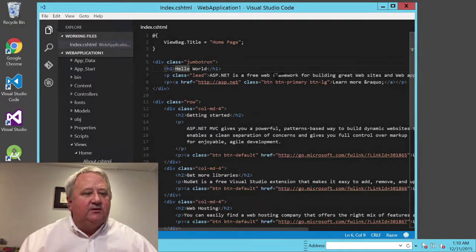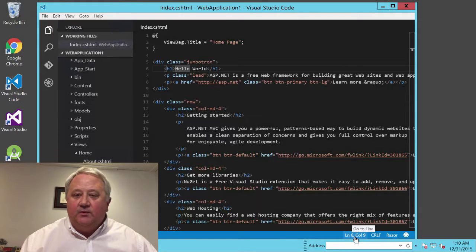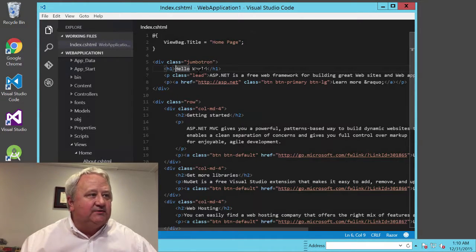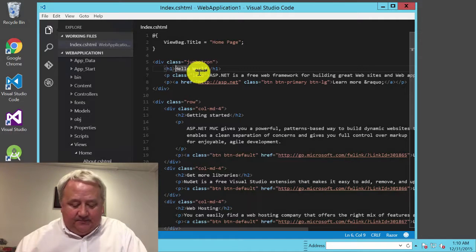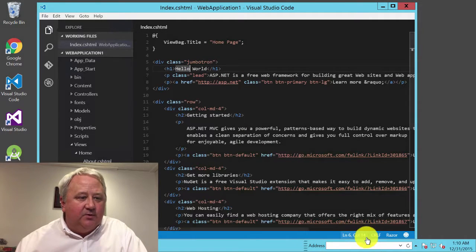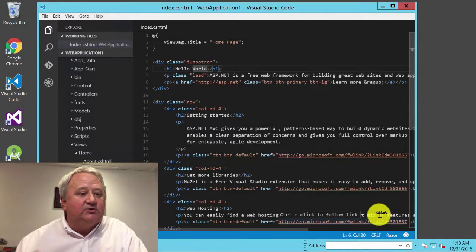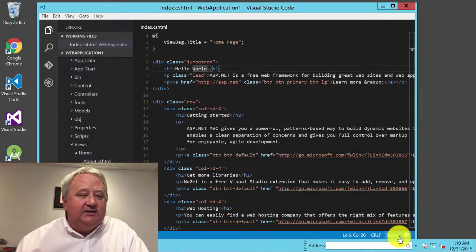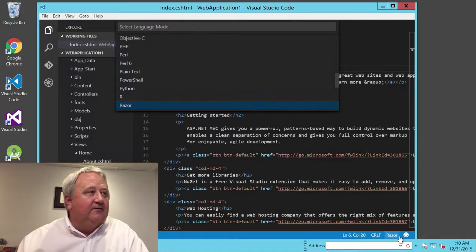Some of the other things you can notice in the code editor: down here at the bottom, I'm pointing to the line number and the column position of the current cursor. I can move that, and you can see the column index changing. You can see the syntax of the file.